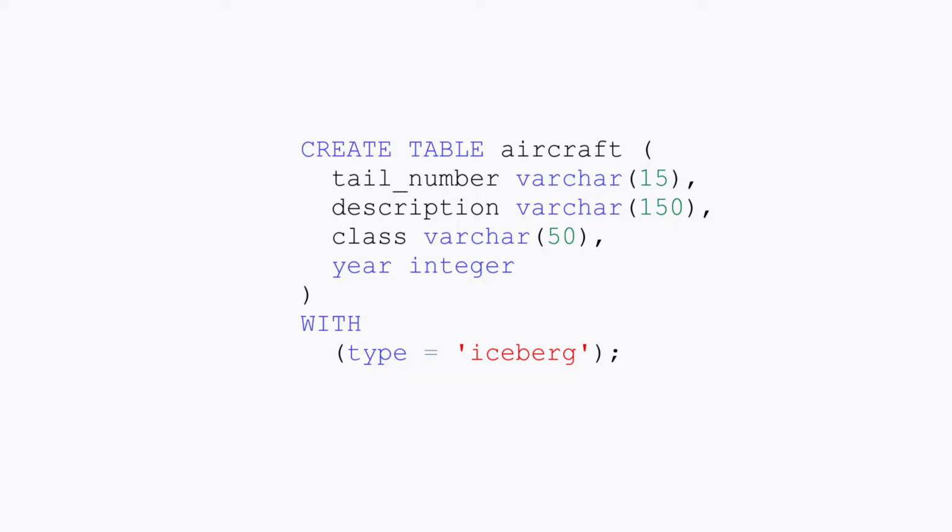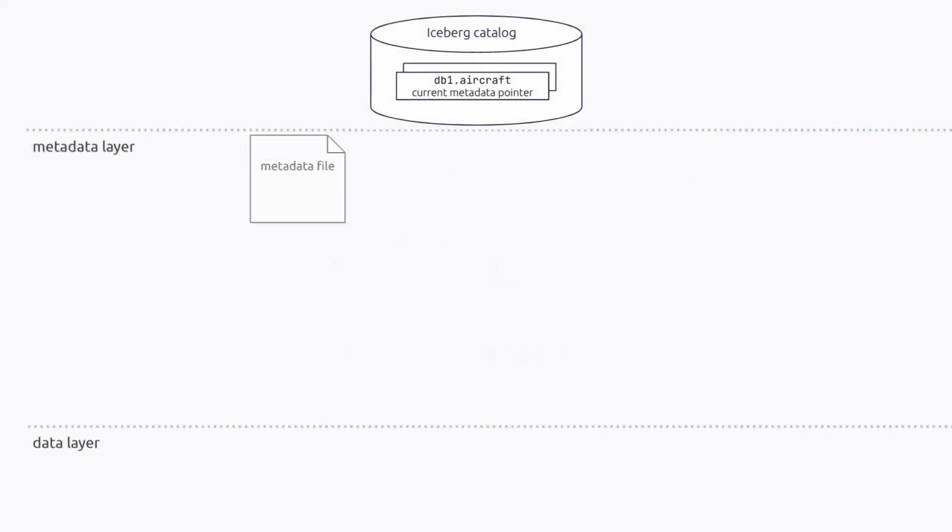Let's pull up a portion of our old friend the Iceberg architecture diagram to see what happens after I execute the create table statement. First, a metadata file with a snapshot that we'll call S0 is created in the metadata layer. A manifest list is also created, but it isn't referencing any files yet because my table has no data.